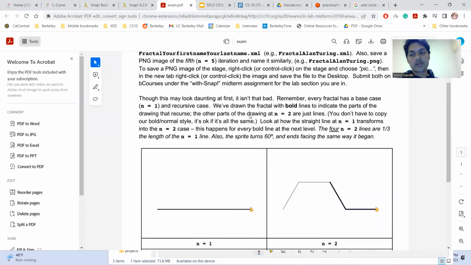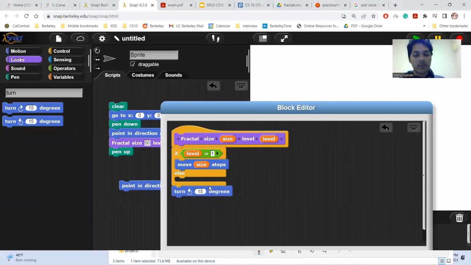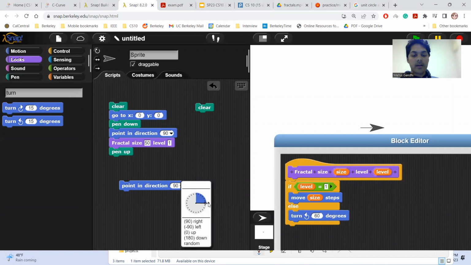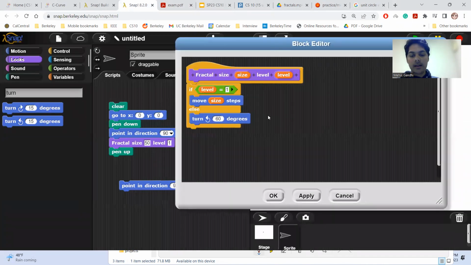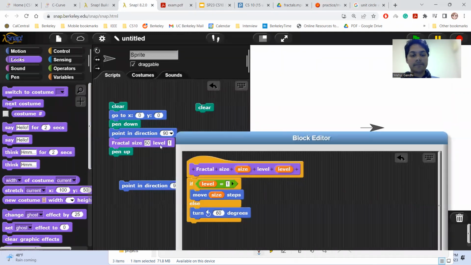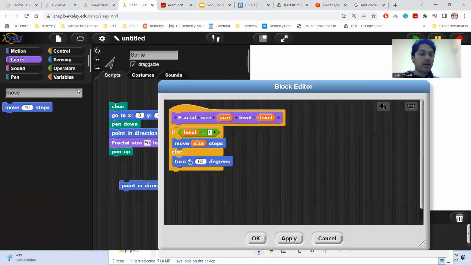But in order to do that, we need to make sure our n equals 1 and n equals 2 logic is correct, right? So we need to start by turning 60 degrees to the right, because we assume that our sprite is pointing in the direction 90 degrees, which is this way, right? But it looks like in the picture, in order for us to draw that line, we need to turn 60 degrees to the right. Okay, cool. So once we're pointed in that direction, we can move size divided by 3 steps.